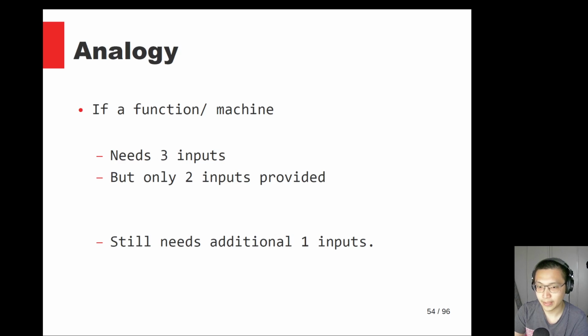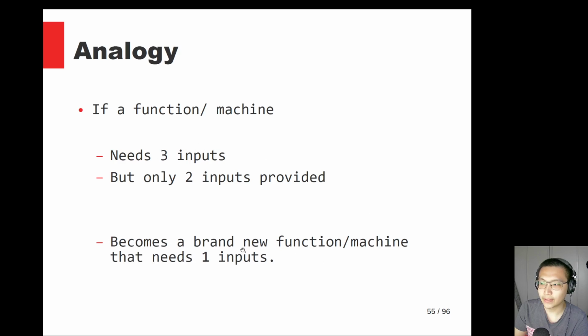Seems easy. But you can also view it in another way. If your machine needs 3 inputs, but you only provided it with 2 inputs, it means that the machine still needs that one last input. Or you can think of it as a brand new function, a brand new machine that still lacks that final component in order to run.